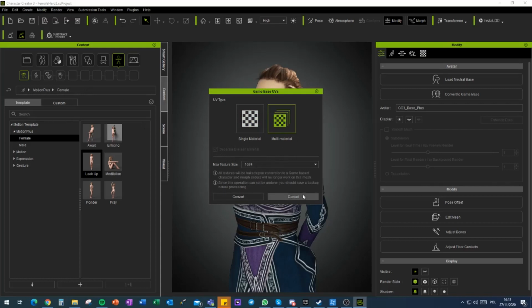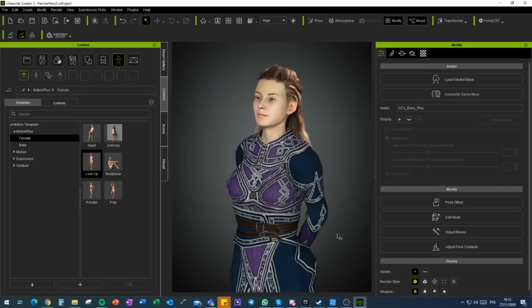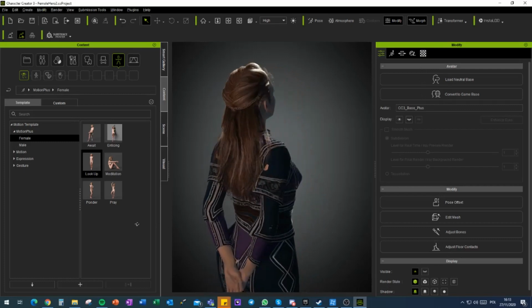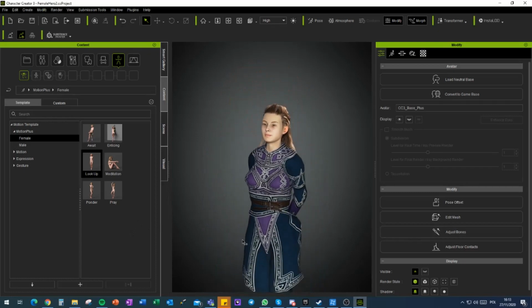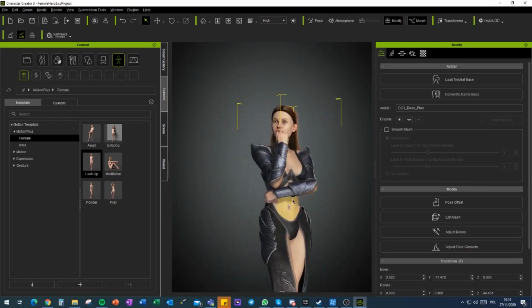And also that will make conforming of clothes that you have in Character Creator a lot harder, as most clothing is already skinned perfectly for CC3 characters, and if you convert to game base they will be reskinned and sometimes a lot of strange things will happen.